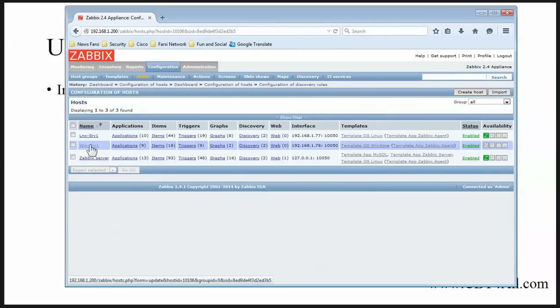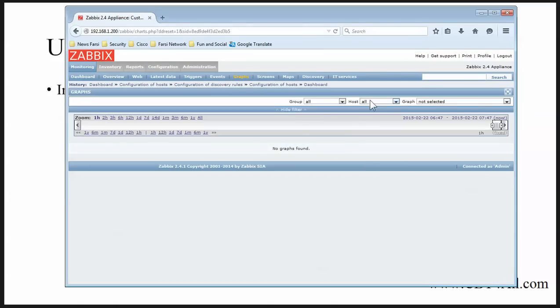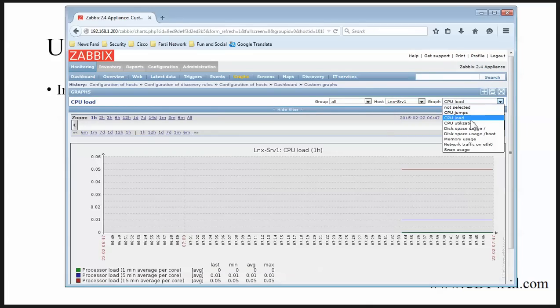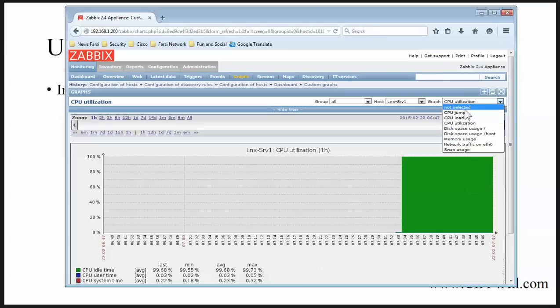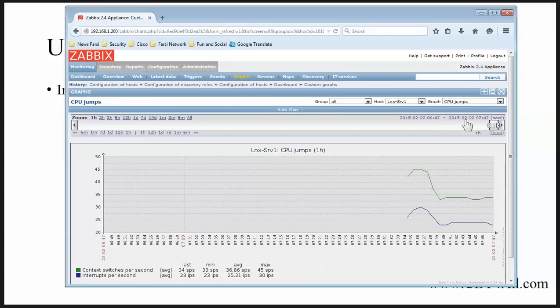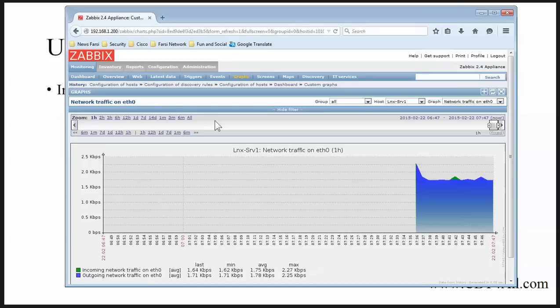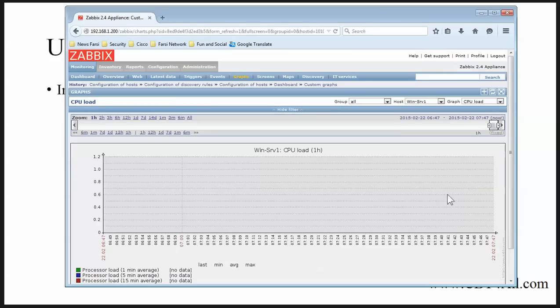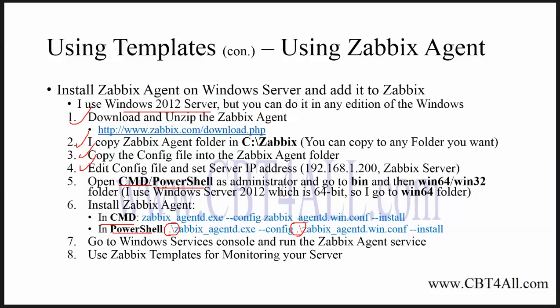Okay, I have two hosts. The first one is the Linux server, the second one is the Windows server. In monitoring now, I can monitor, for example, my Linux server: CPU load, CPU utilization, CPU jump. Okay, it's good. And also memory usage, Ethernet, everything. I can monitor everything now. I'm not sure if there is enough time for Zabbix to monitor the Windows, not yet, but after a while you will see the Windows server monitored as well.